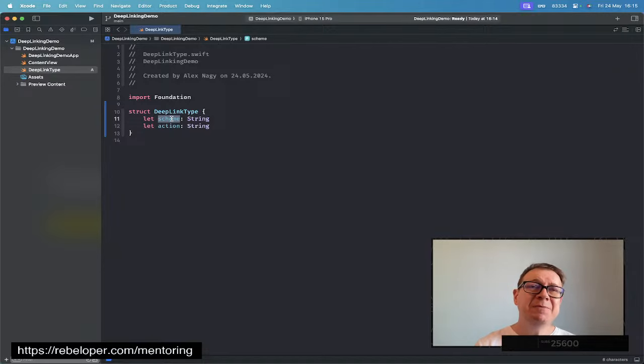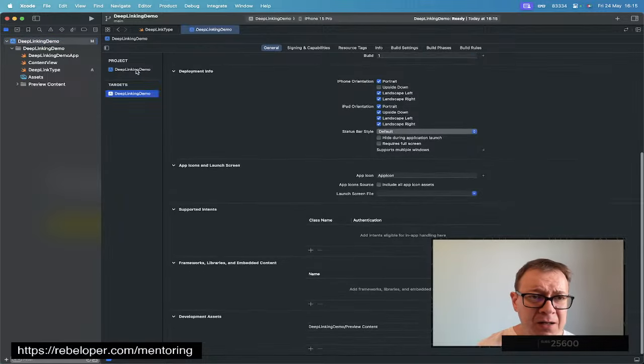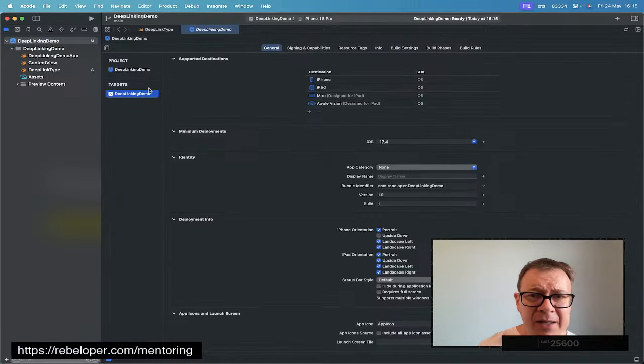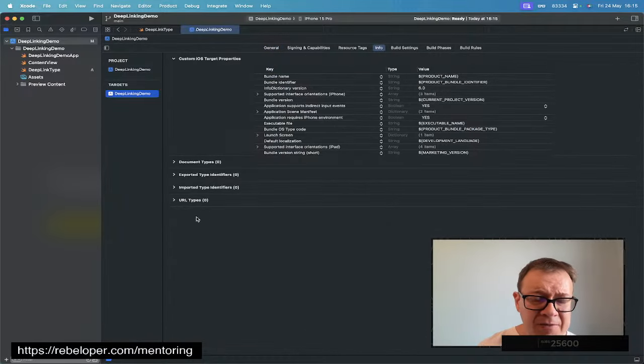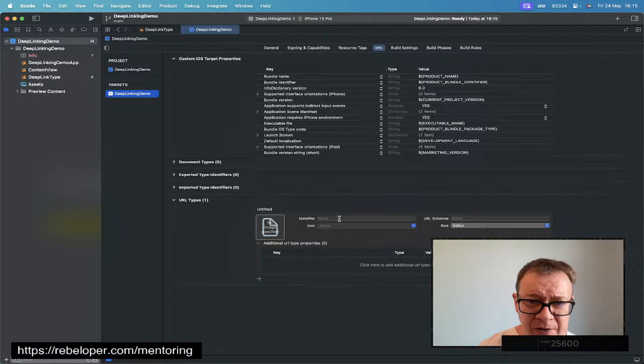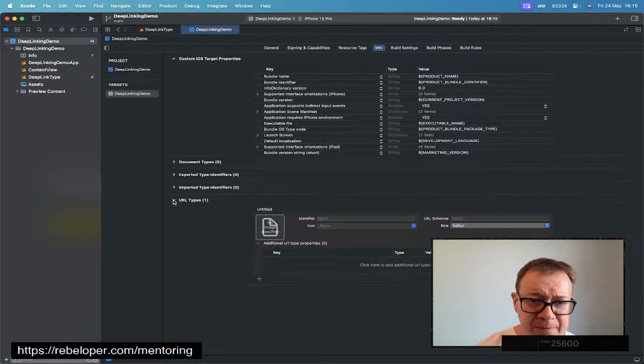So what is this scheme and action? Well, the scheme is basically letting the system know that this needs to be opened in your particular app. This has to be set up. So let's just do that. Let's select our project, and then our target, and then select Info, URL Types, and click on the plus button right over here. For your identifier, just add in your bundle identifier.